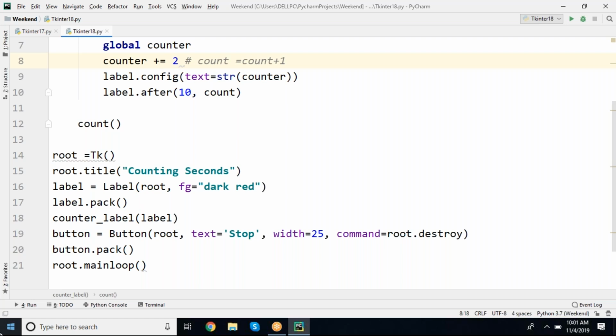Okay, fine. Next, what are the other tkinter operations we can do? That in tomorrow's session we are going to see. Okay? By the way, homework.